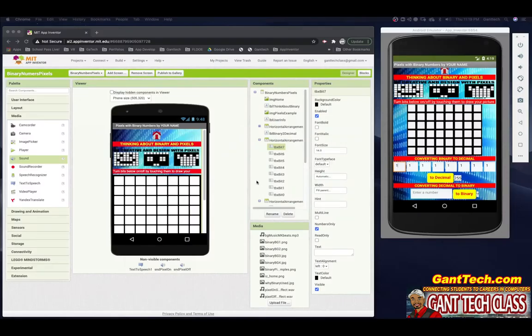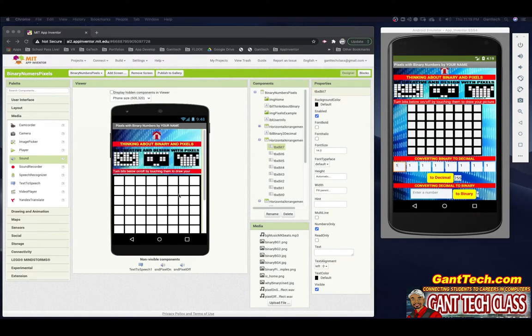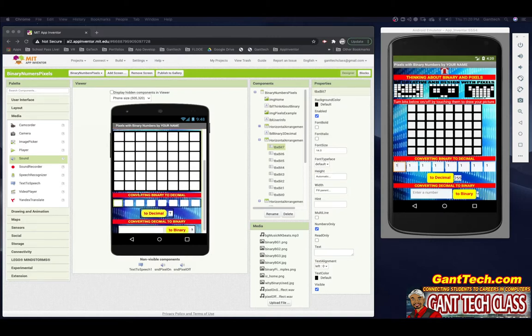In this video, we're going to finish up our binary number pixel app, and we have to focus on converting decimal to binary. In the previous videos, we did this little pixel grid where you can draw out bits, turning them on or off. We also converted binary to decimal, and let's just see that working over here.